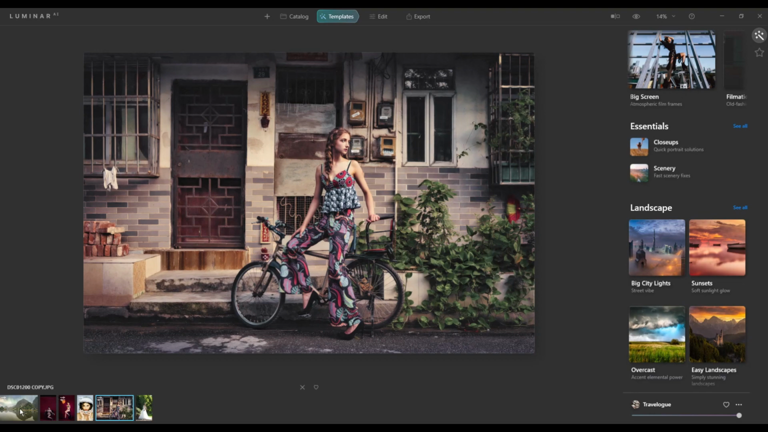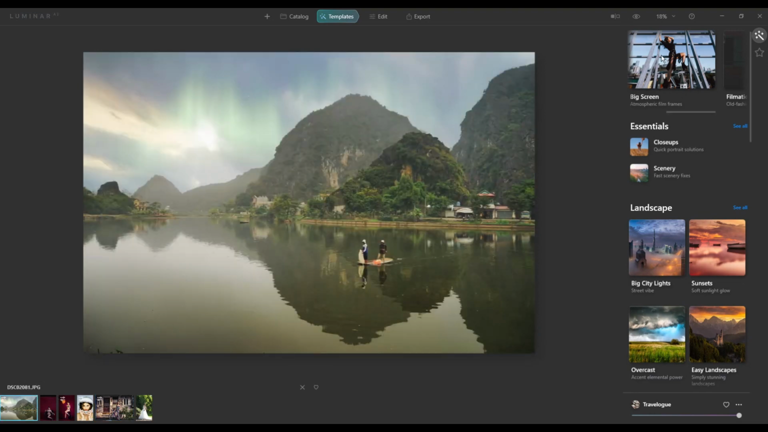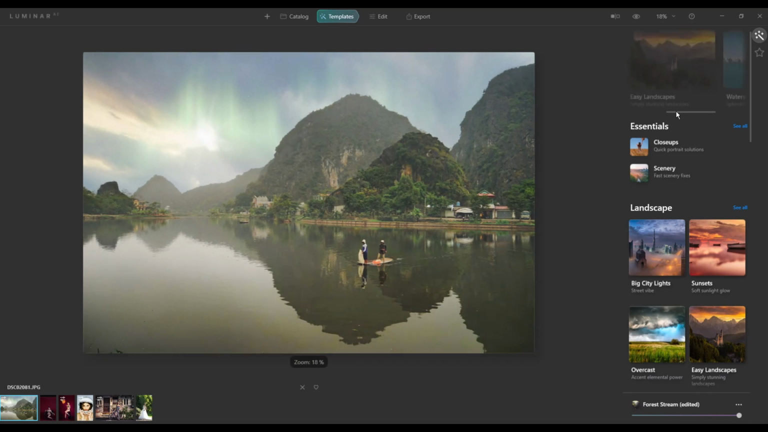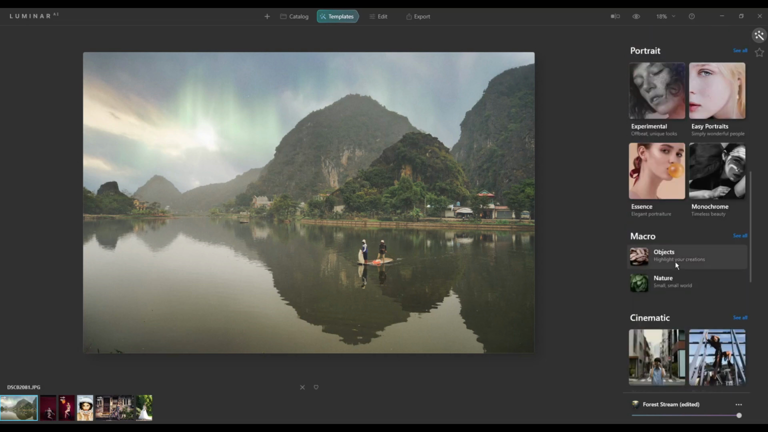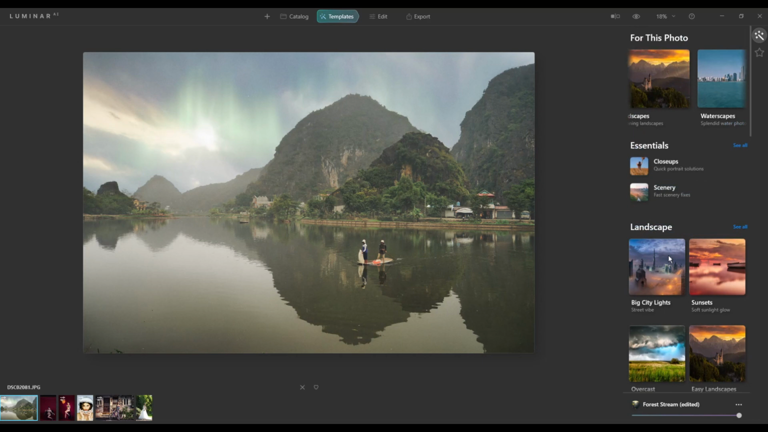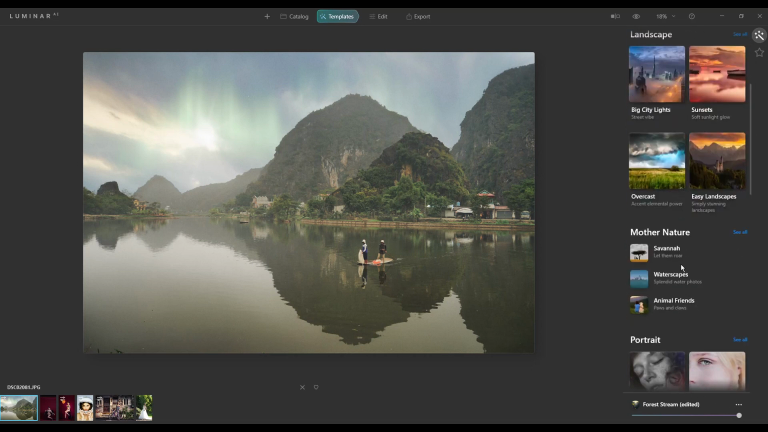Again, if I click on something like a landscape picture, you will see it changes its recommendation to more landscape looks, or in this case, templates. Of course, you can always choose your own. They have a lot more. According to what Skylum said, once Luminar AI is launched, they will have more templates for you to play from, and you can always create your own template and save it for future use.